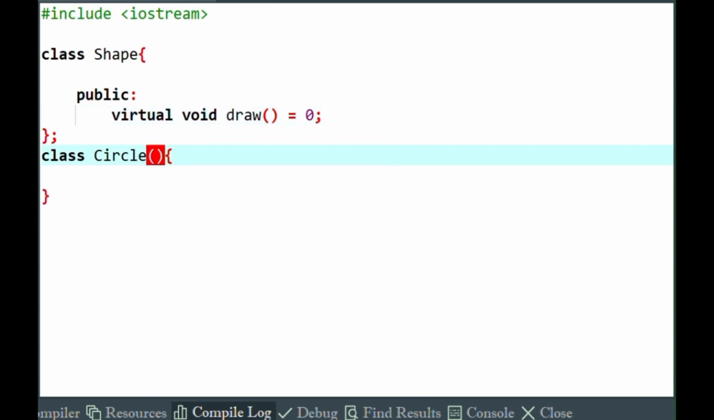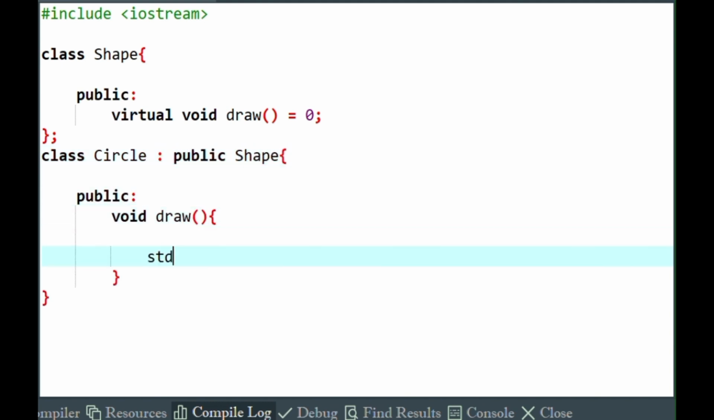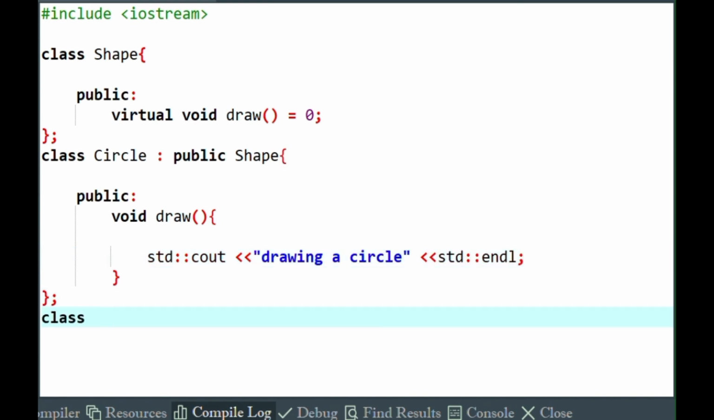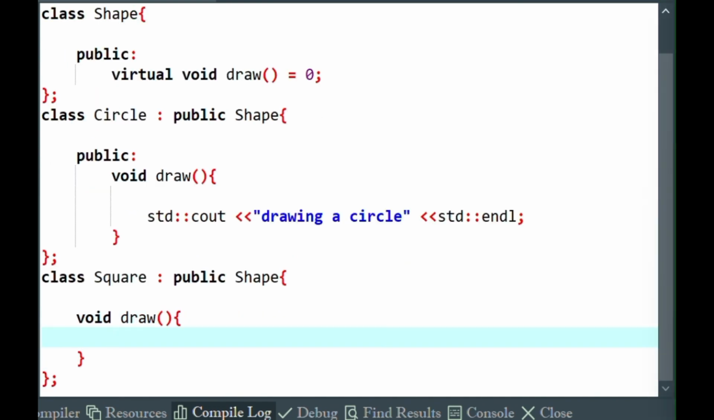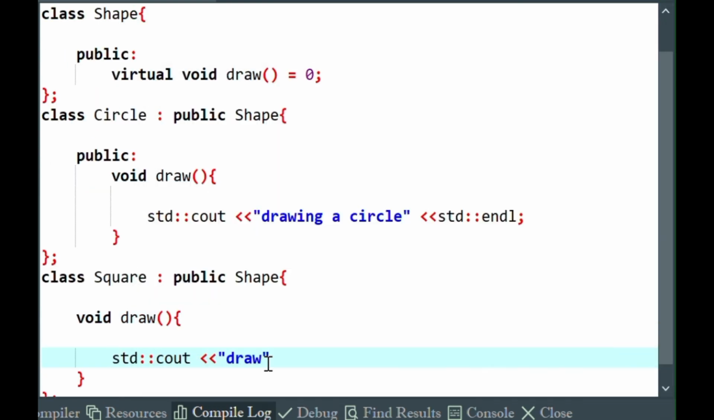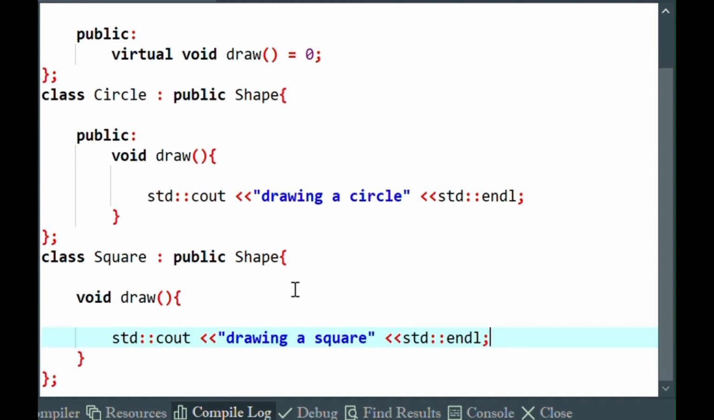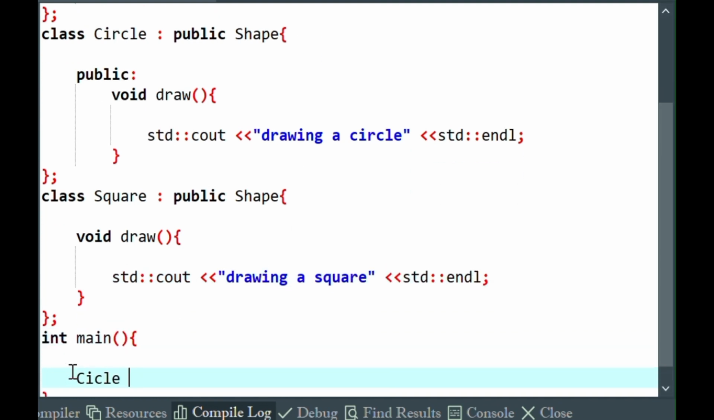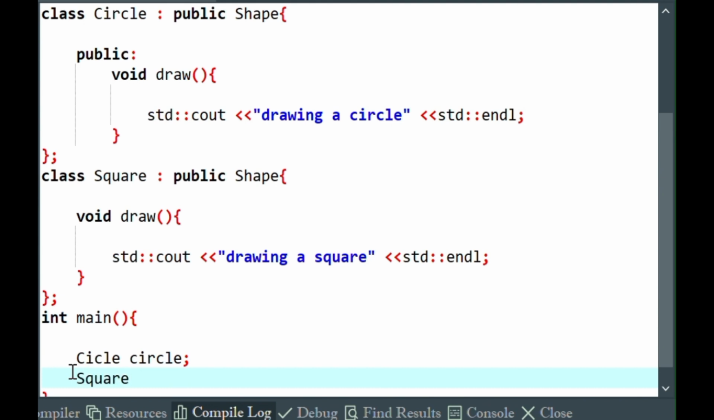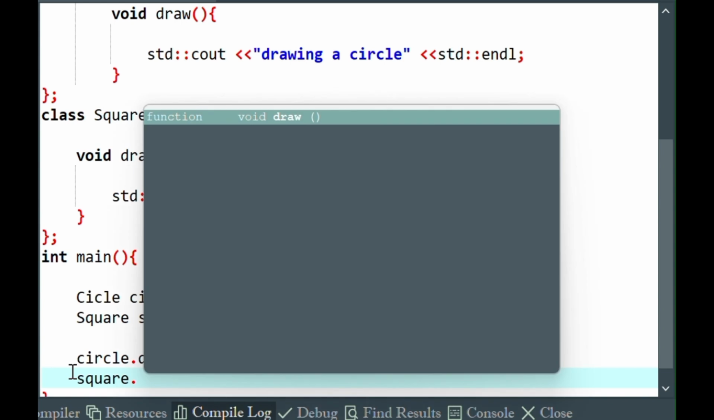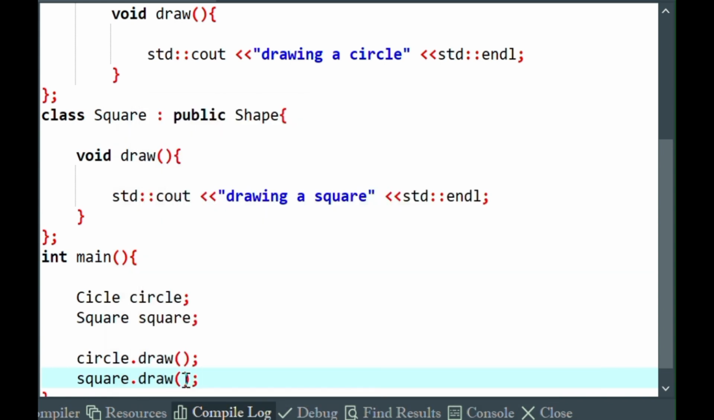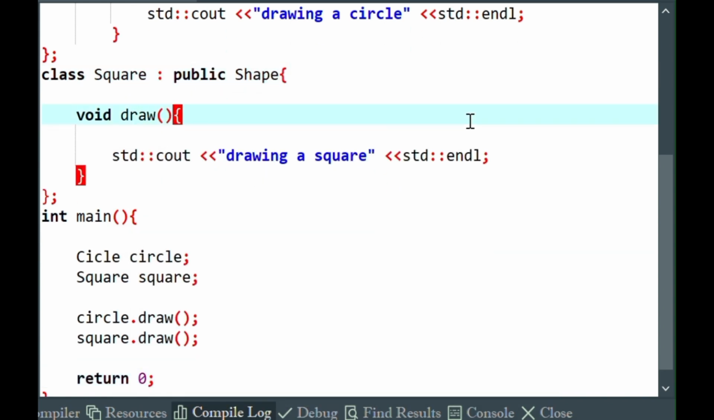Both classes inherit from Shape and implement the draw method, which is required due to the pure virtual function in Shape. Each class provides its own specific implementation of draw, defining how the shape should be drawn. I create objects of Circle and Square. Each object calls its respective draw method. The draw method of Circle prints "Drawing a circle", and draw of Square prints "Drawing a square".